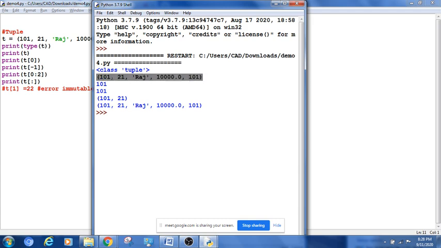Even the duplicate is printed, because you know a tuple contains duplicate elements. Next, I am printing T of 0. What is T of 0? 101. I am printing T of minus 1. What is T of minus 1? 101, the last element. Now I am printing T of 0 to 2, which means 0 and 1, and you see it is printing 0 and 1. Finally, I am printing T of nothing to nothing, which means it will print the entire tuple.